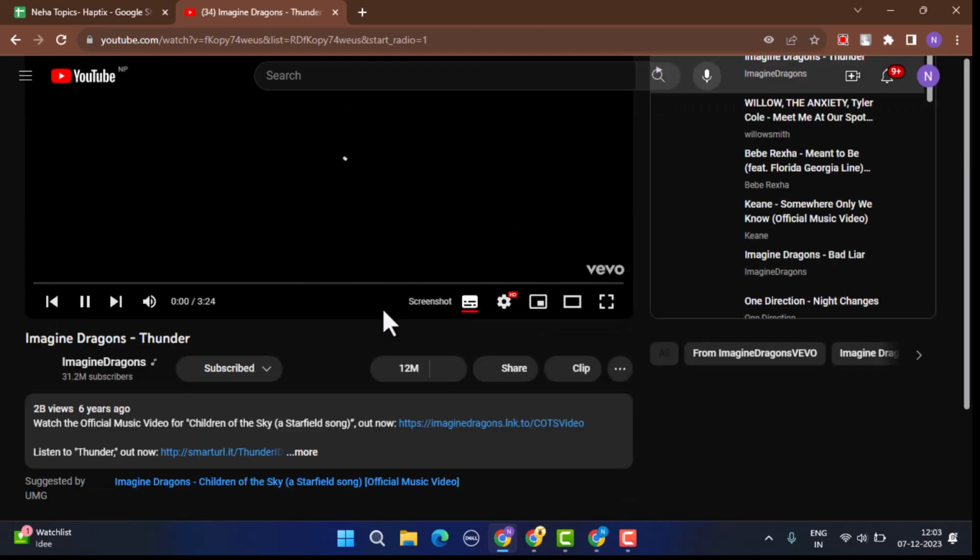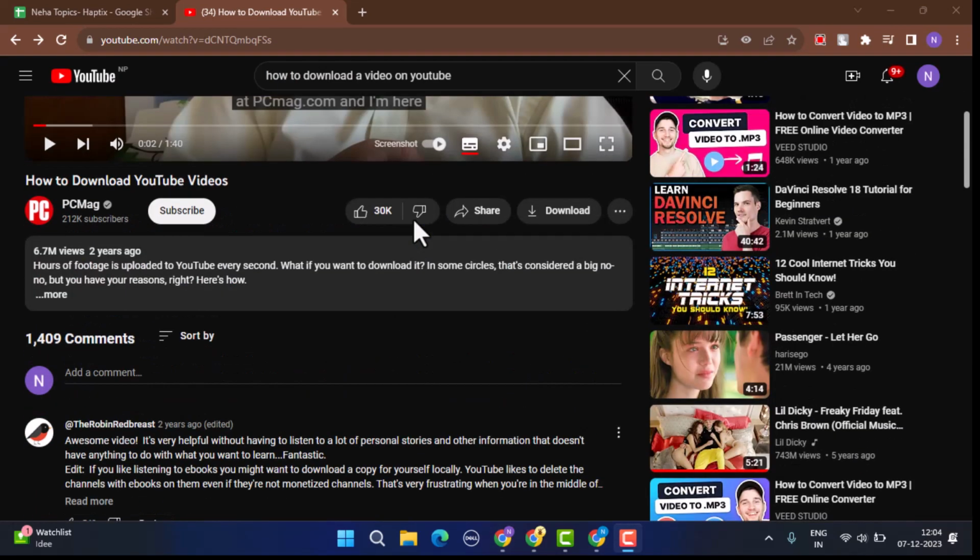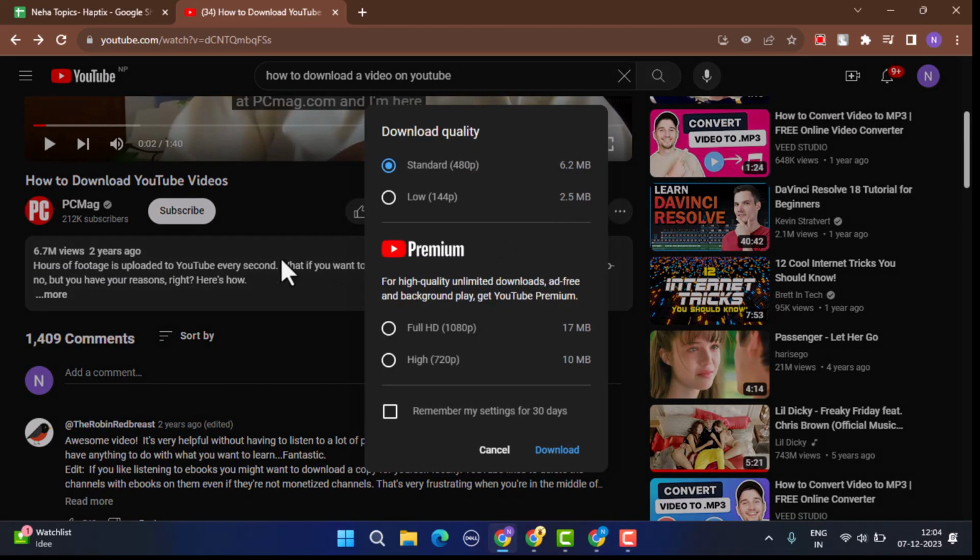And once you've selected it, all you have to do is just scroll down a bit and you'll be able to find all sorts of information. And once you scroll down, you'll be able to find the button as download. So tap the download button, and as soon as you do that, you can go ahead and select the quality and click the download button.